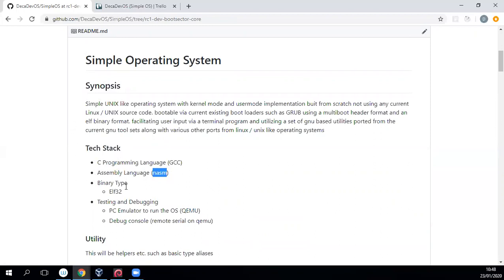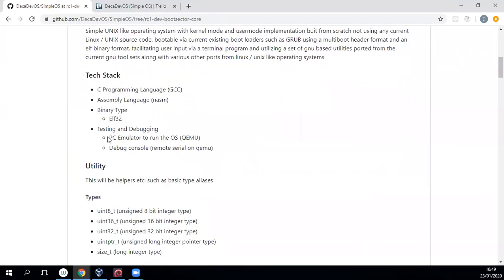I may centralize it into using a different way of doing things. But the binary type we'll be using will be 32-bit ELF. Initially, it'll just be a standard ELF flat sort of binary. For testing and debugging, I'll use a PC emulator, probably QEMU. I might use VirtualBox as well, I don't know yet. And for debugging, I'll probably use a serial console from QEMU.